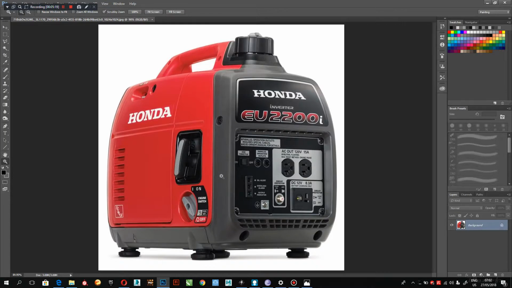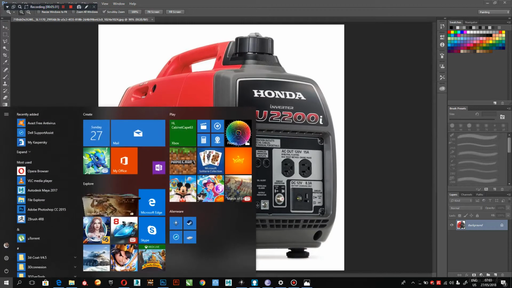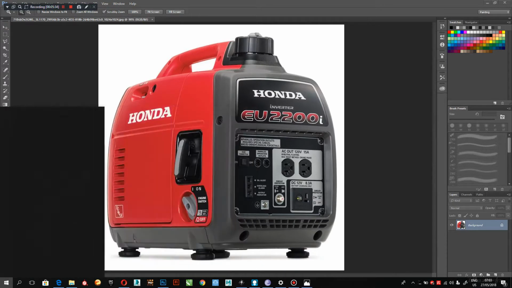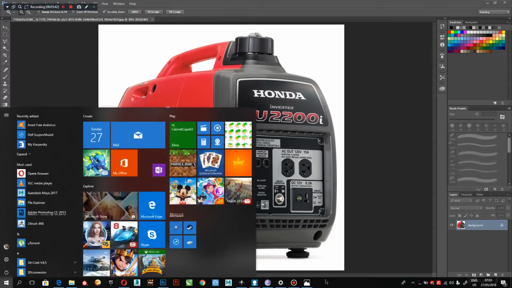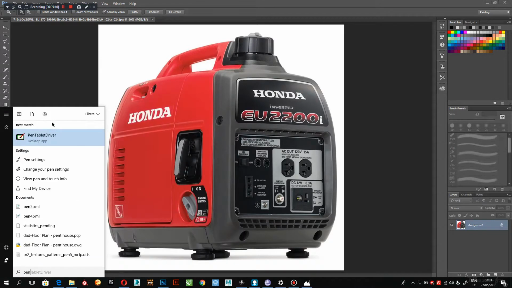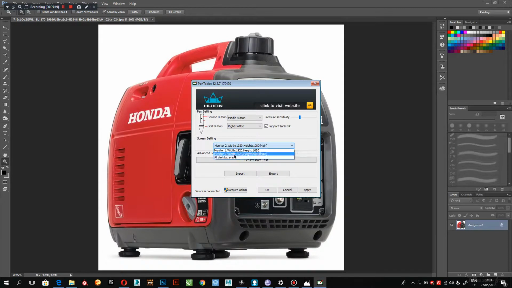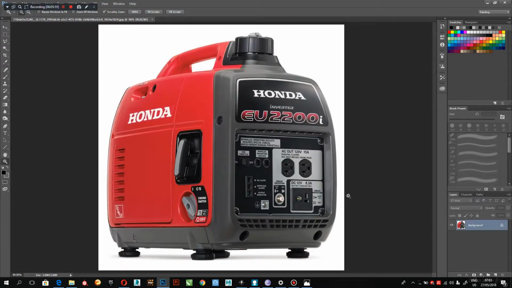So when you have your reference image that you want to use in Photoshop, let me switch on my tablet. Oh, okay. I have to change some settings on the pen tablet. I'm using two screens, so I have to change the screen to which my tablet works. Okay, fine, good.